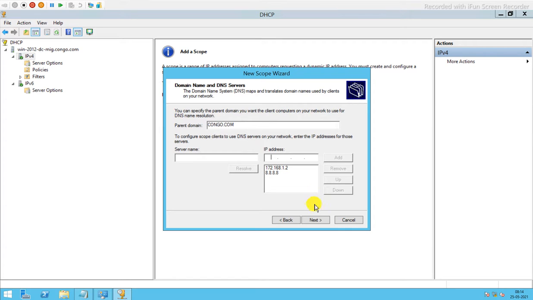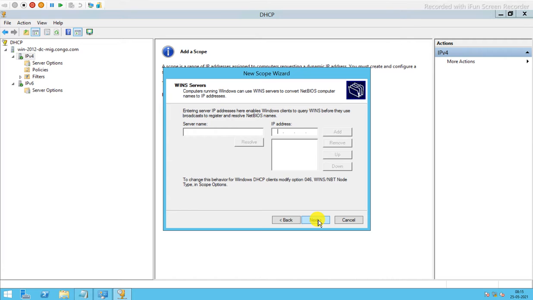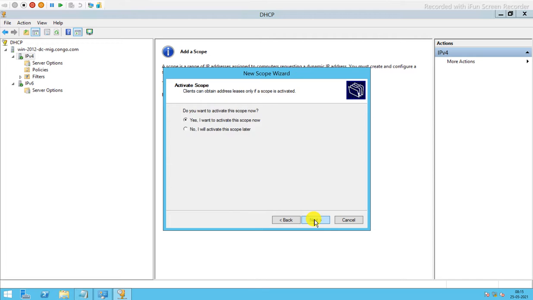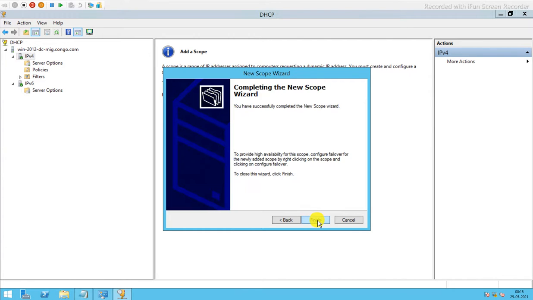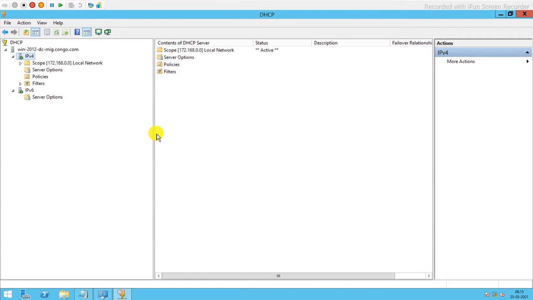Clicking on next. Enter the IP address of the WINS server before broadcast, and register and resolve the NetBIOS name. We are not selecting this option because it is not required for DHCP. Do you want to activate the scope now? Yes, we will activate it right away. Finish.